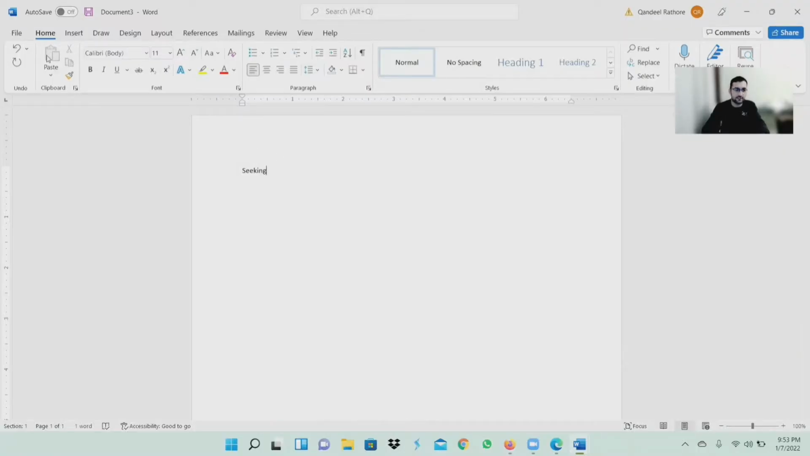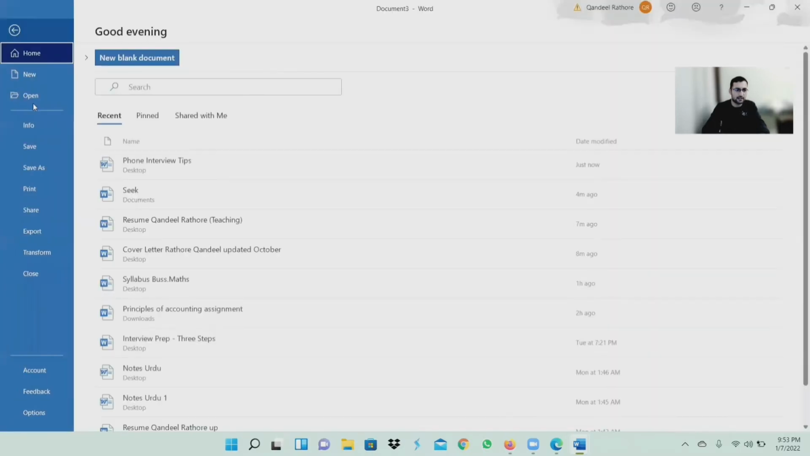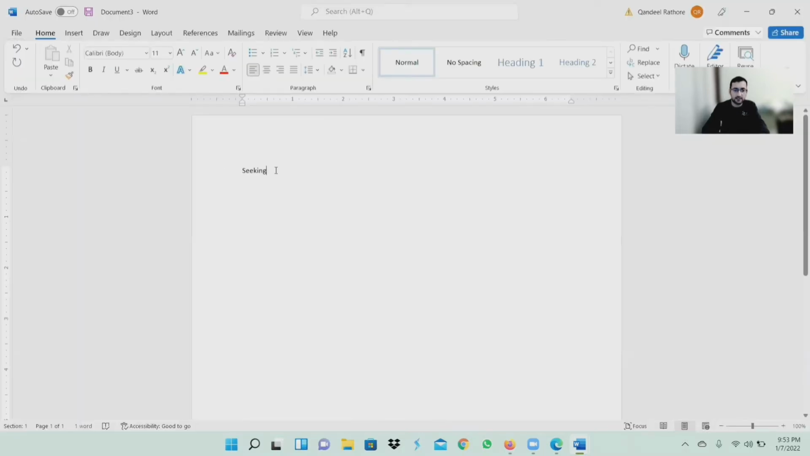Next is to save a file. So we go to File once again. There are two options. One is Save and one is Save As. Now what is the difference between Save and Save As? If we are saving a file for the first time, it's going to be Save As.